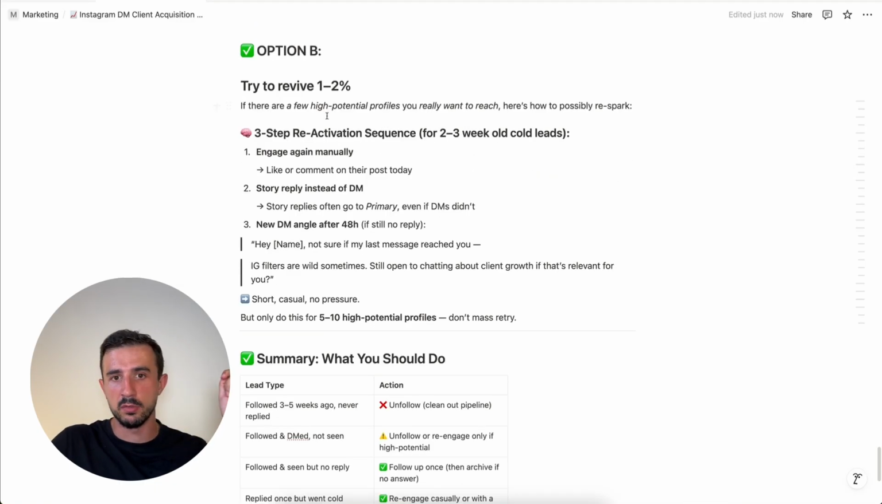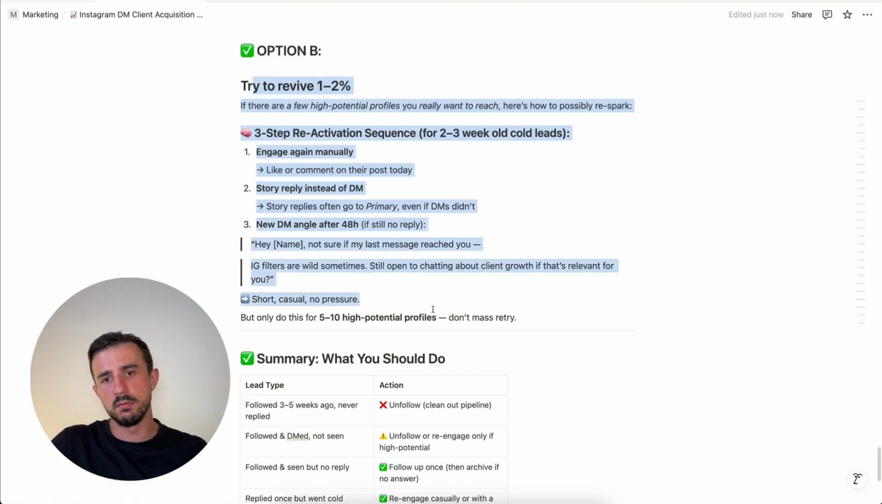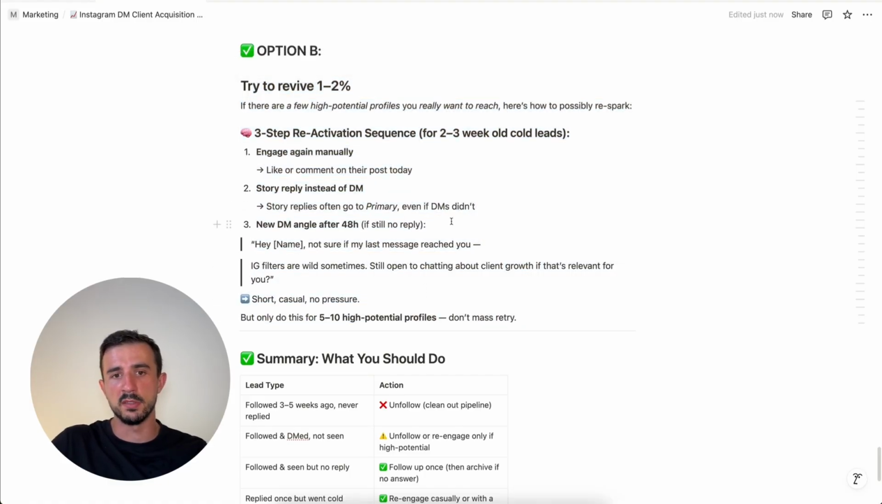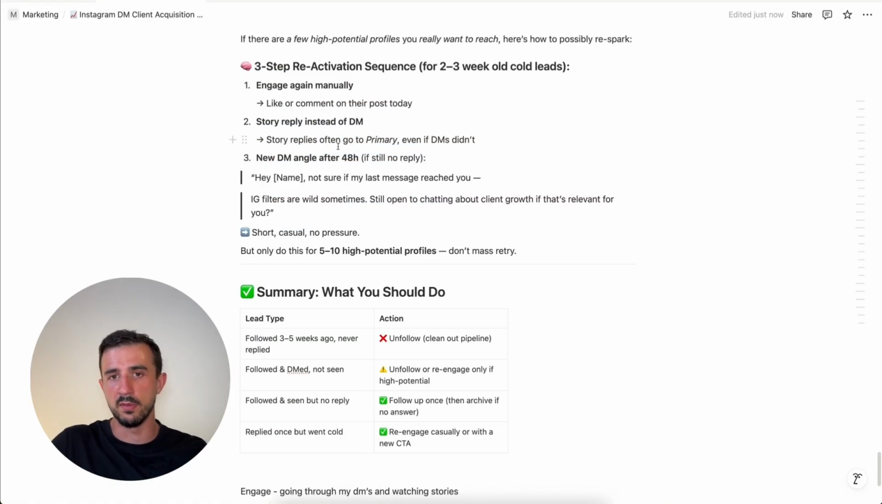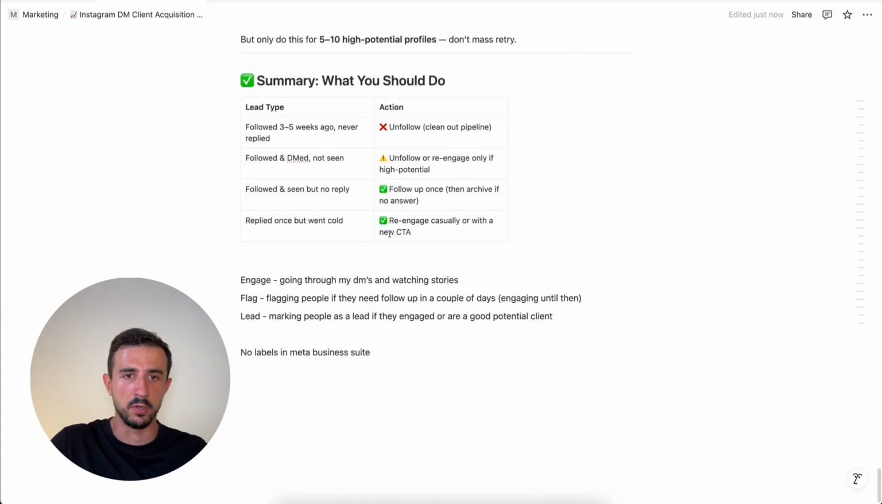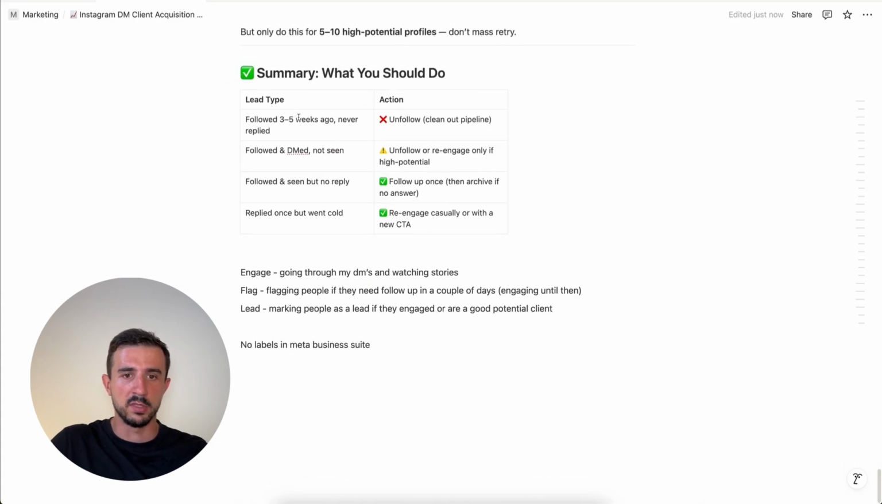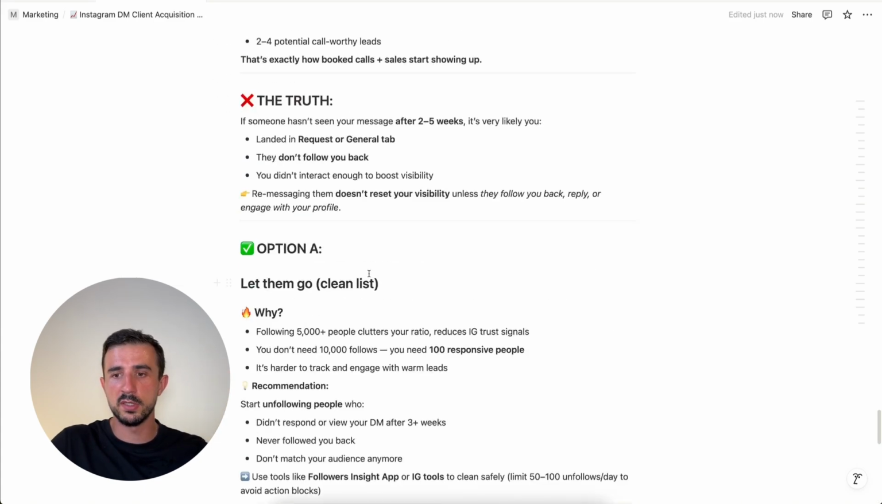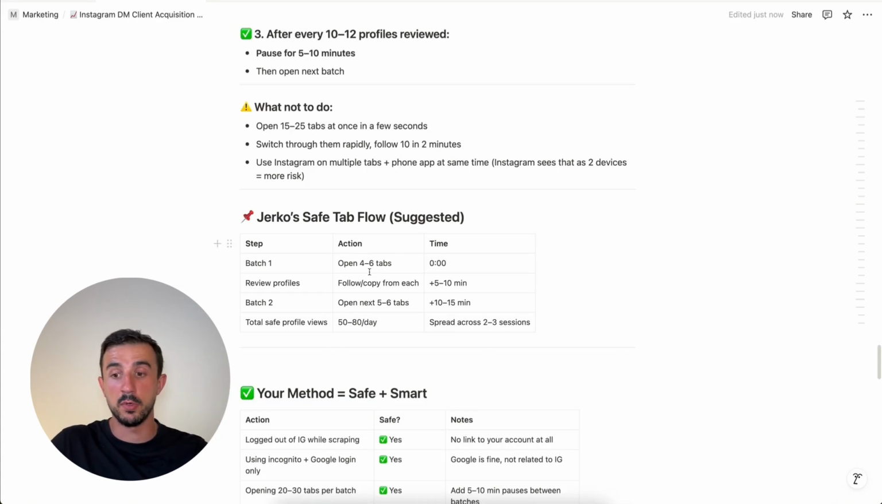Option B, you can try to re-engage, but you have to see if this even makes sense after this couple of weeks. You have other conversations going on, and maybe the person that you already contacted is not so important anymore. So here's a summary.